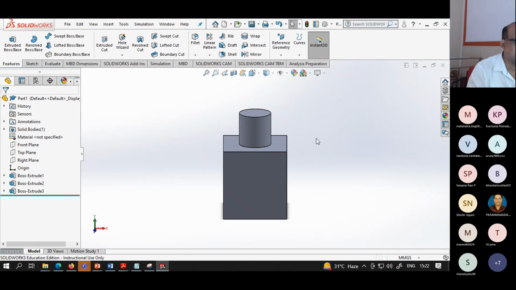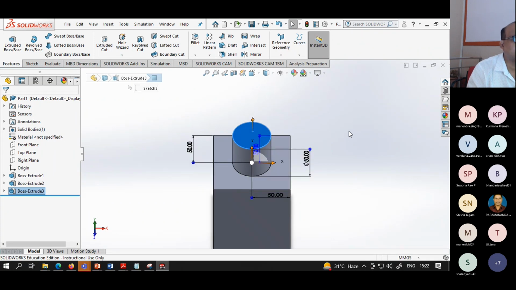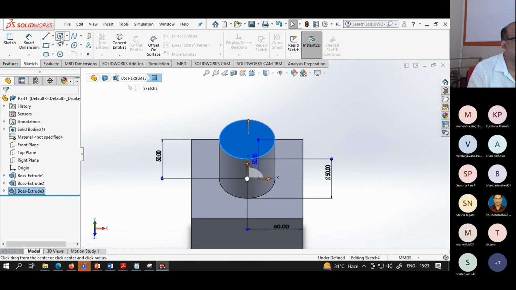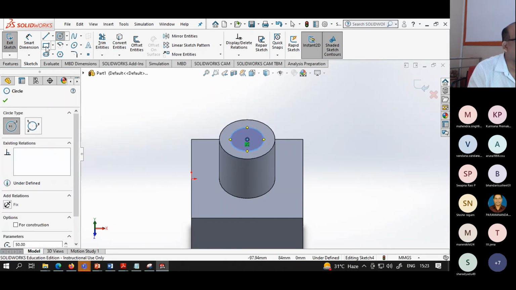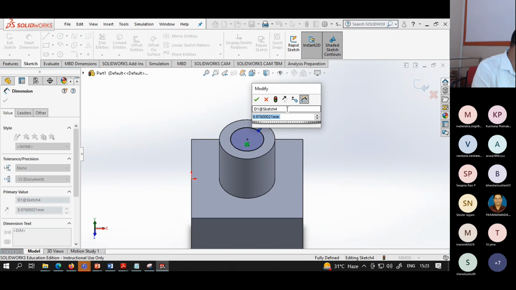Once this has been done, our next target is to create a hollow one. I have to create a hollow one. So select the surface, go to sketch, draw the circle. Now, if you take here, this is the center. It is clearly showing. So you can give the dimension directly, or you can give the thickness of this, and this is nothing but, let us say, 5.